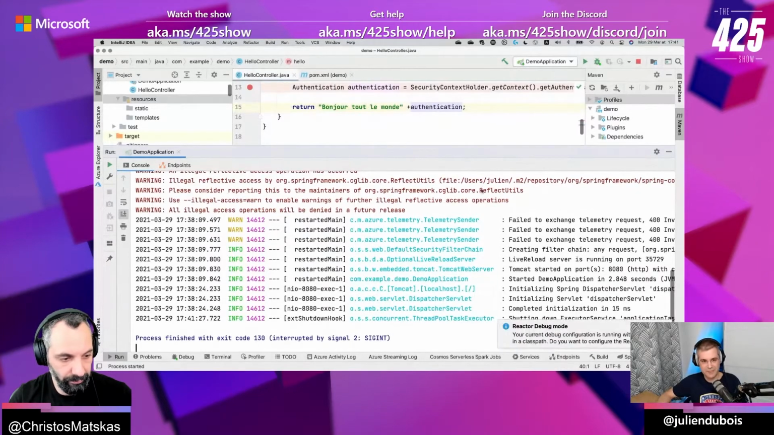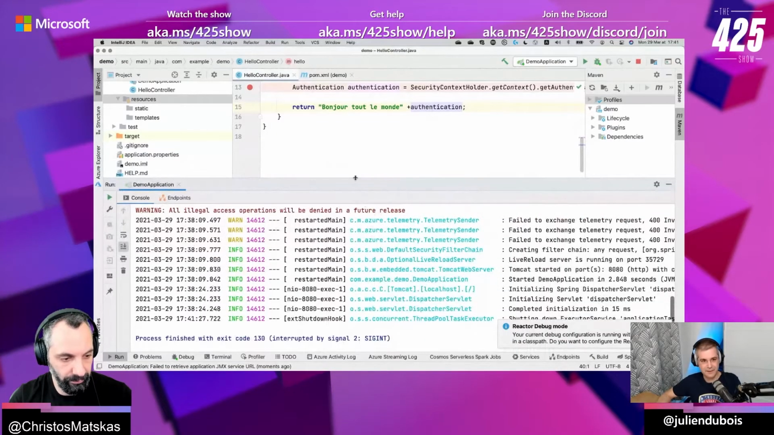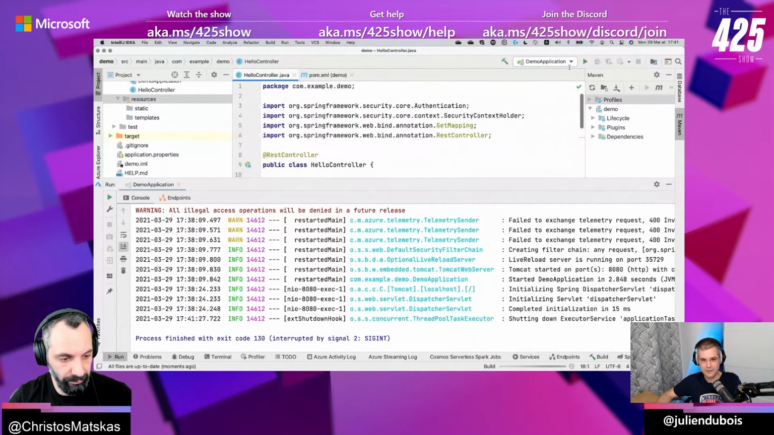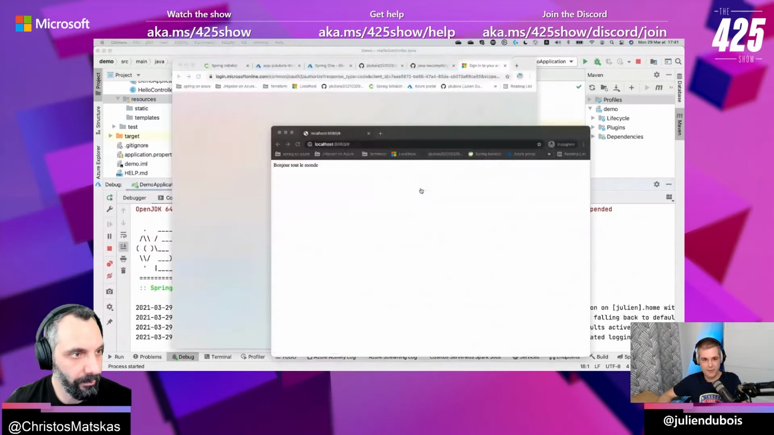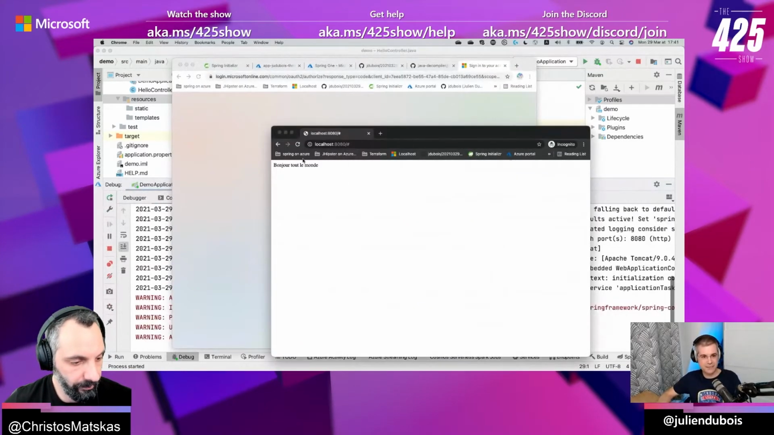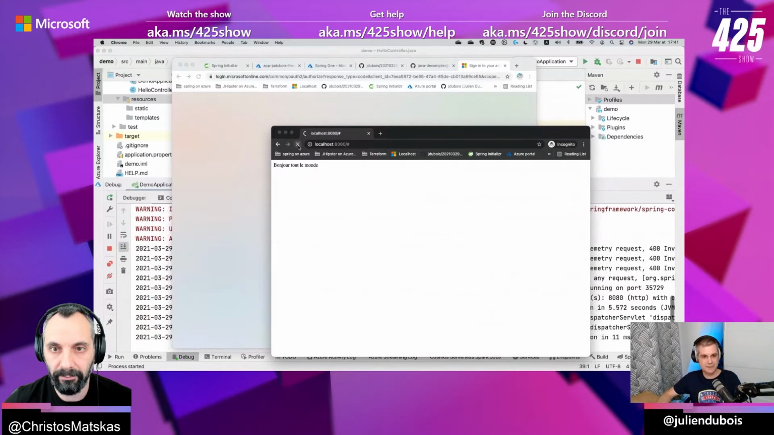If IntelliJ wants to start. Started or not? It's like hanging around. Yes, it's starting. So let me go back here. And once it's started, we're going to have fun debugging this.